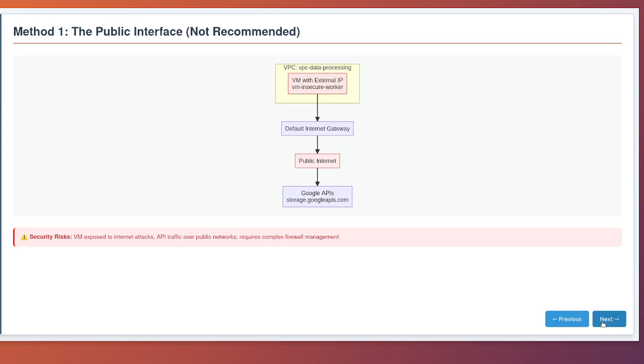That means potential attacks, the need for complex firewall rules, and your API traffic traversing public networks even though both endpoints are within Google's infrastructure. This is like sending a letter to your neighbor by mailing it across the country. It works, but it's inefficient and insecure. Let's look at better approaches.